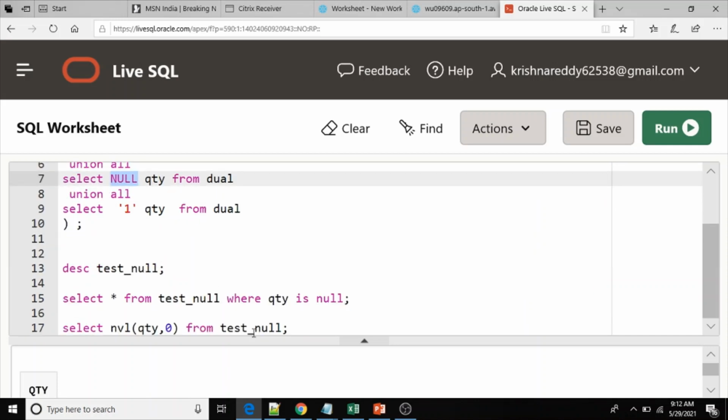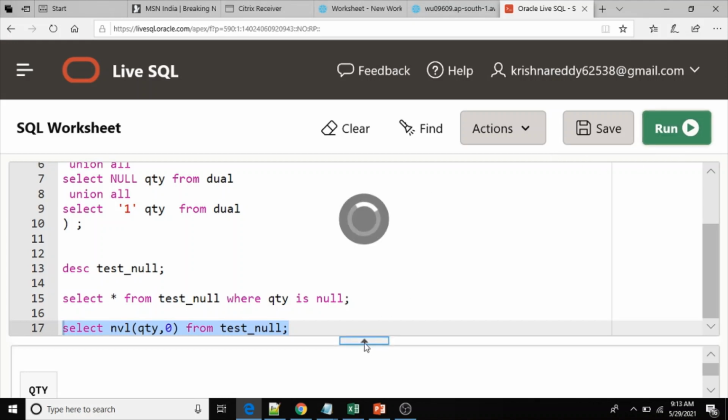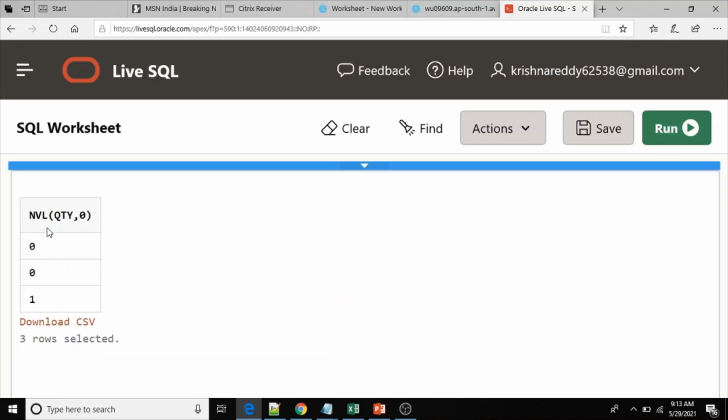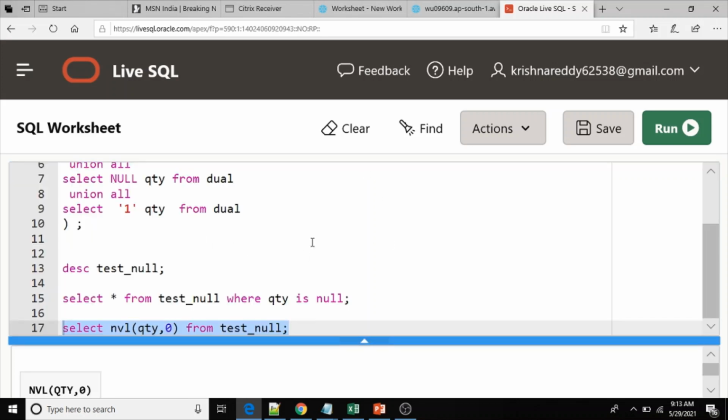Now I'm going to apply the NVL function on the column QTY, quantity. Let me run this one. Here, 0, 0, 1 is the output we have seen from Oracle. We will do the same in Snowflake.